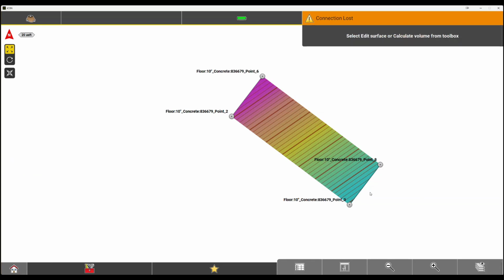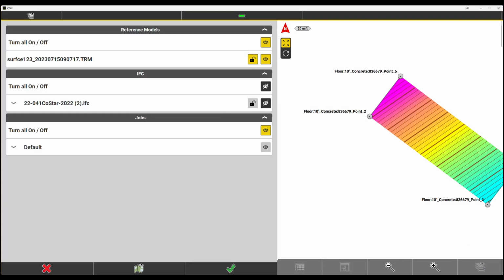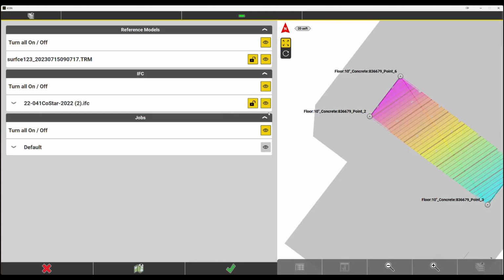With this surface, the field engineer can now go to the project and use this surface for cut and fill real time, etc. We can turn the IFC file back on to see the surface sitting on top of the object.